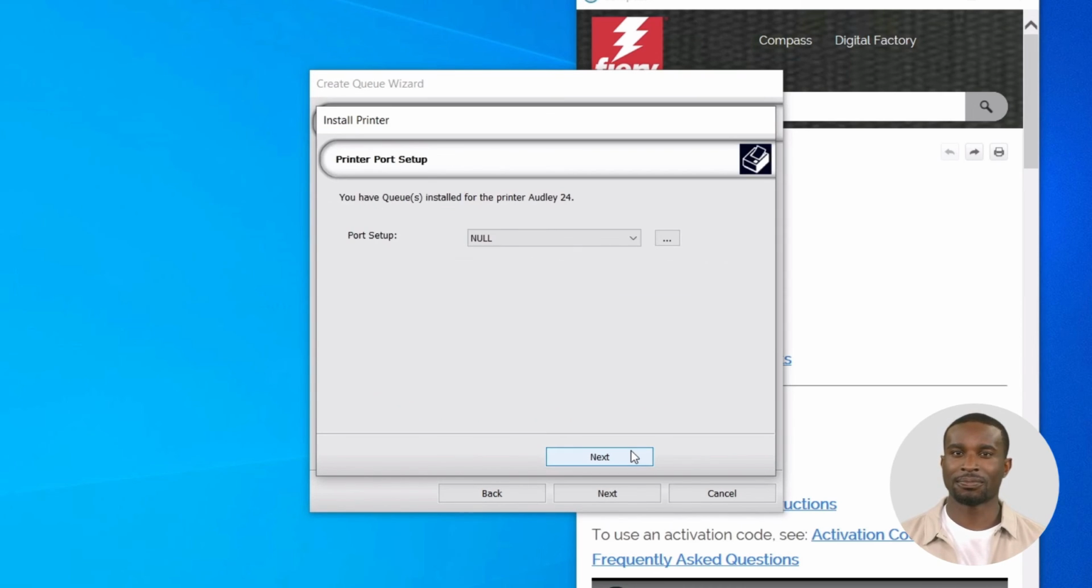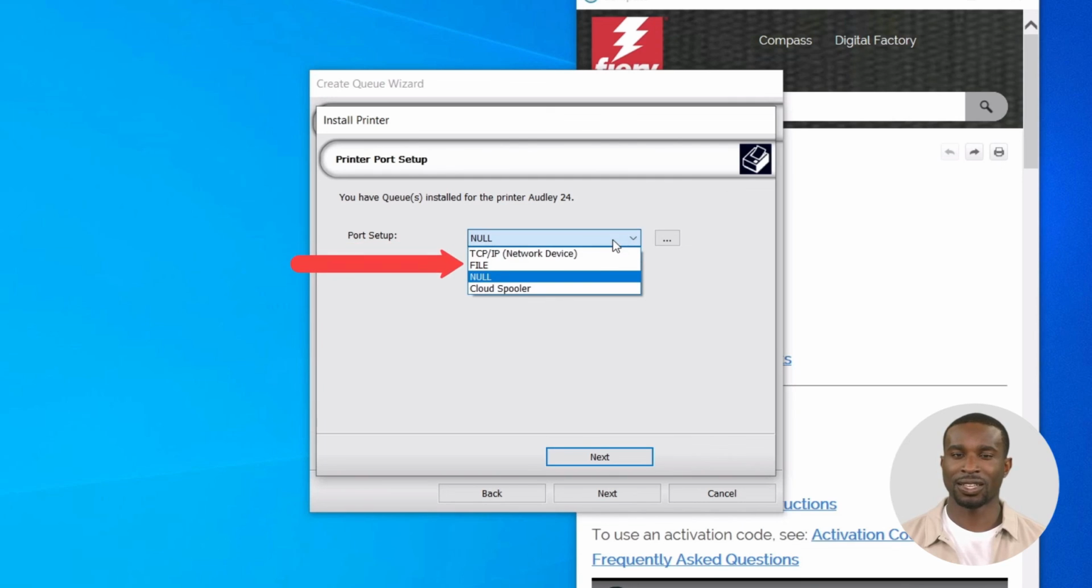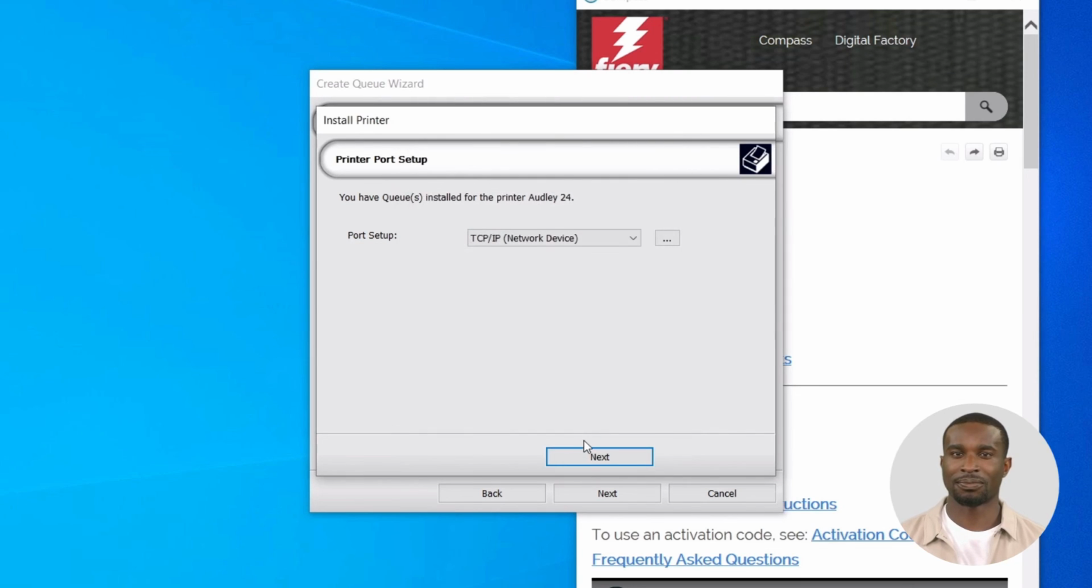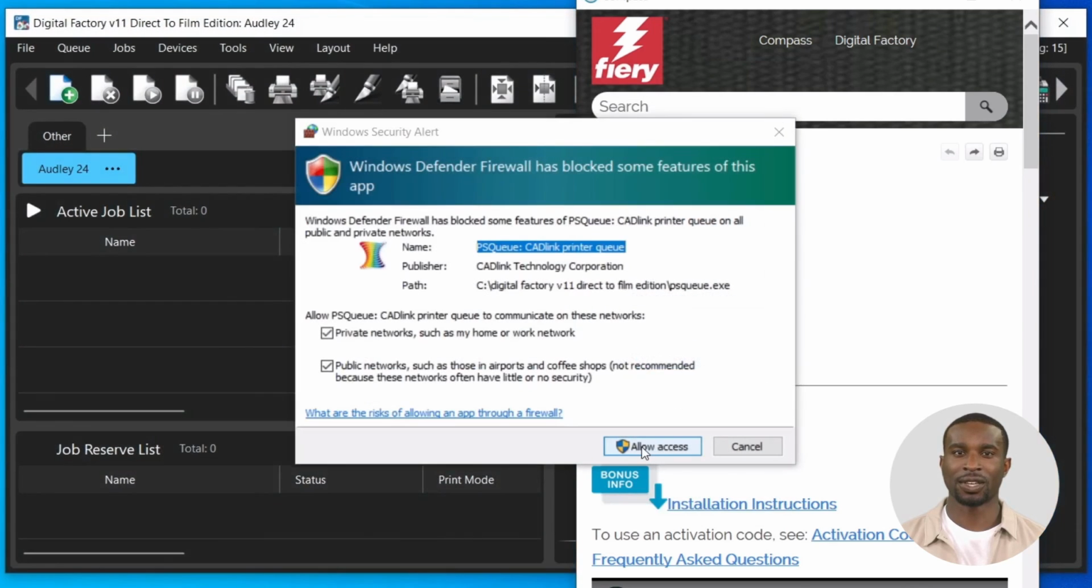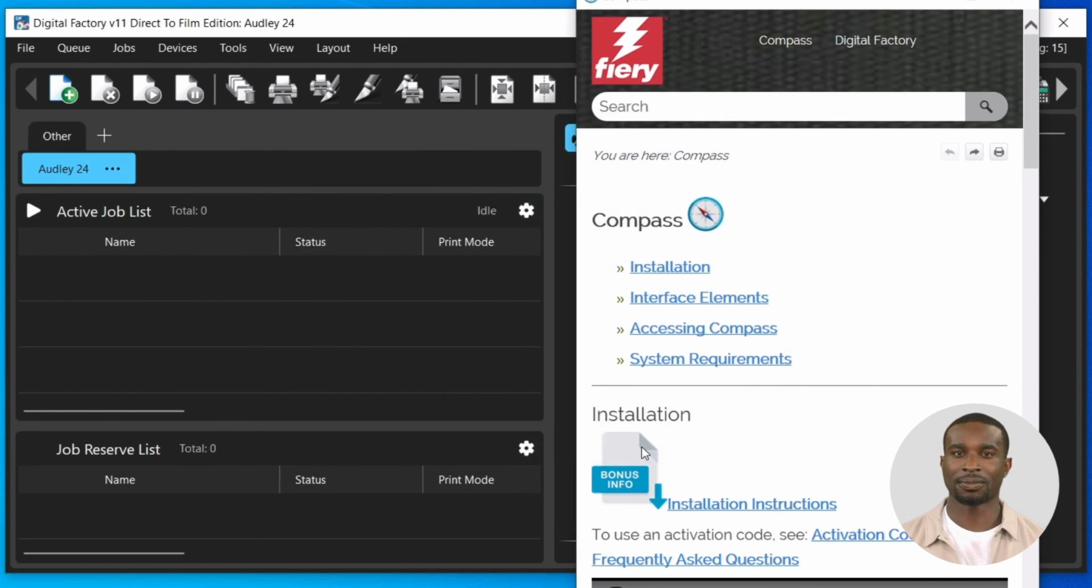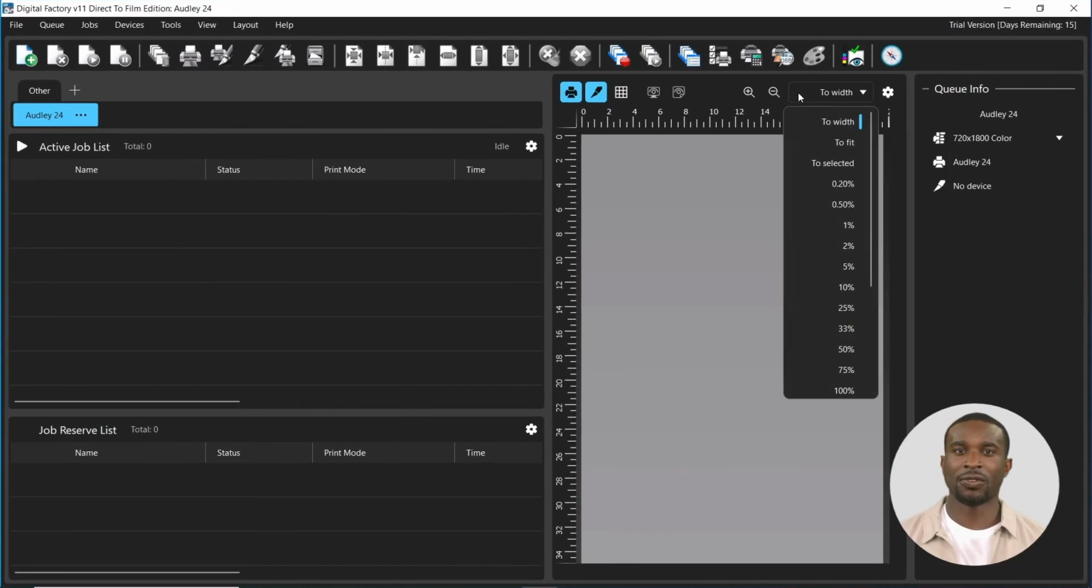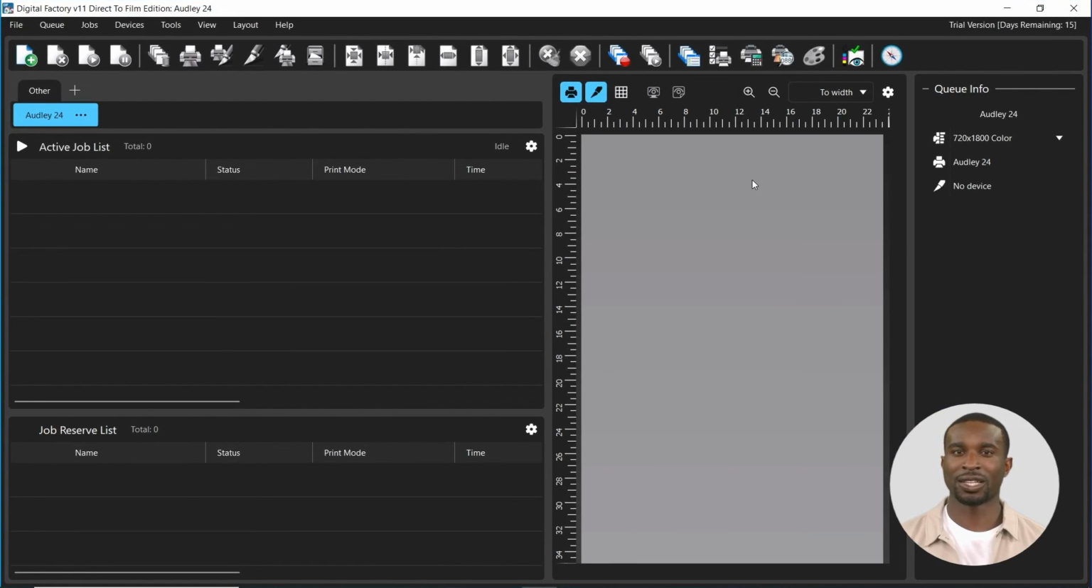Click Next. Here you will set up the port where the printer is connected. From the drop-down, your options are TCP/IP, file, null or cloud spooler. For this example, TCP/IP is selected. Click Next and Finish to complete the install of the printer driver. You may encounter a dialog from your firewall regarding the CAD link printer queue. Allow access in order for the queue to work properly. Once the printer driver finishes its installation, Digital Factory will open.